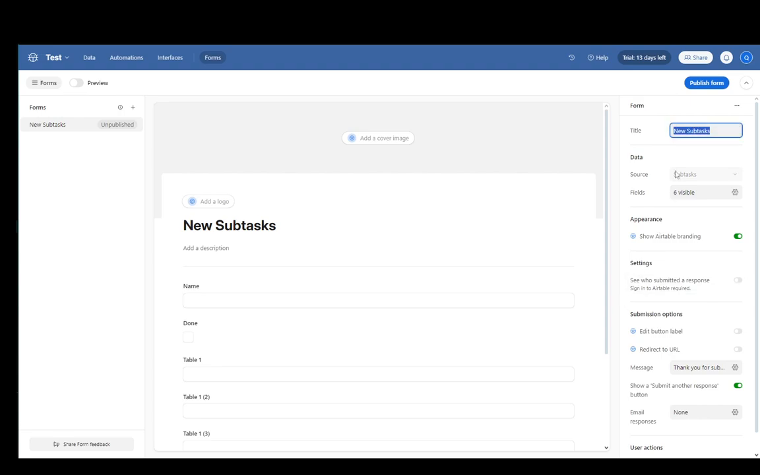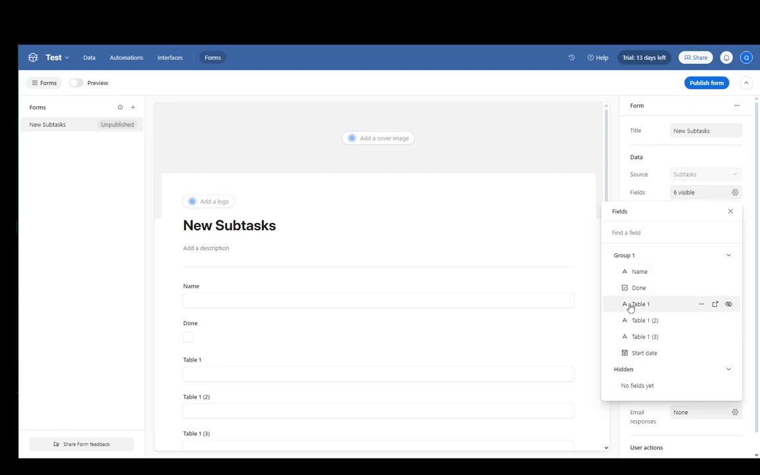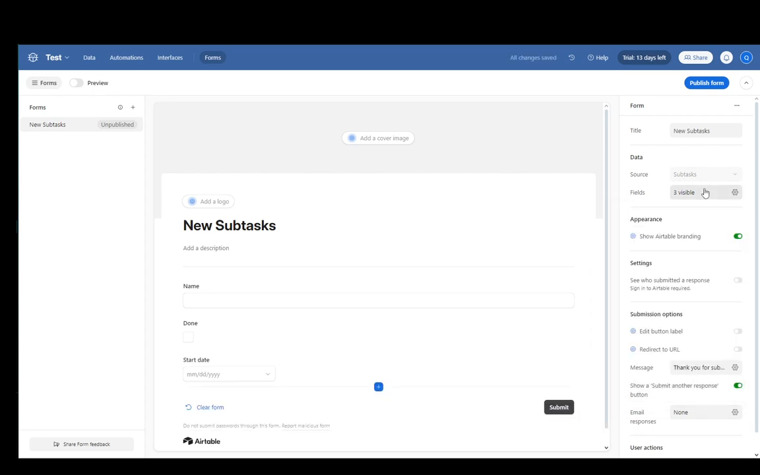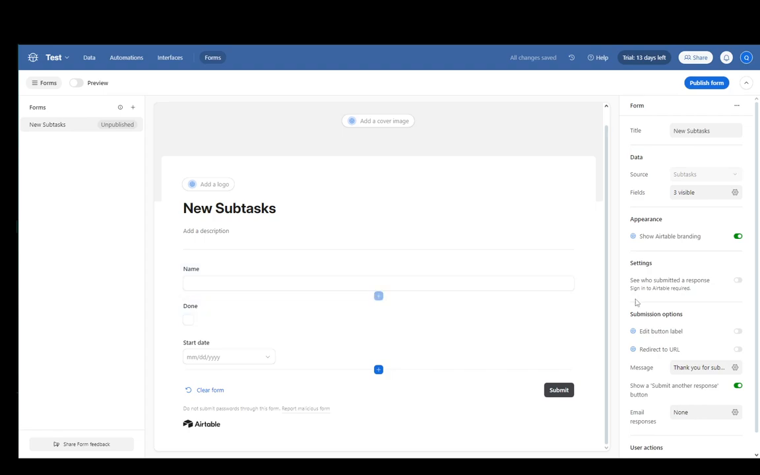You can change the title, you can select the data source. In this case, it's only for subtasks, one of my tables, which is named subtasks. You can also set up the visible fields if you want to. You can hide them like so, which I will be doing. And as you can see, this is what the form looks like now.